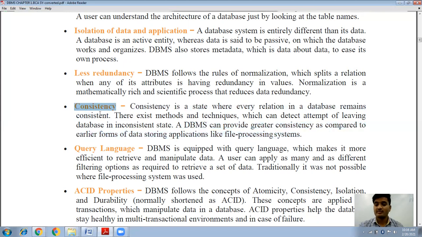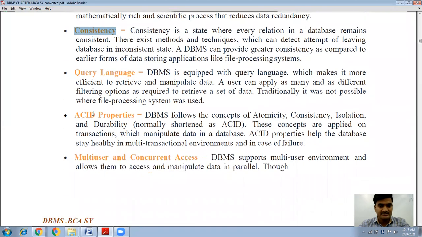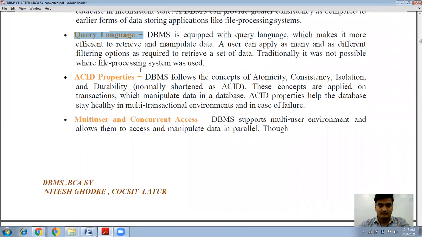This is one of the best characteristics of DBMS. Whenever we are storing our data, we can use these kinds of operations or characteristics in our database. Then see here, the next one is query language. What is query language? DBMS is equipped with a query language, which makes it more efficient to retrieve and manipulate data.